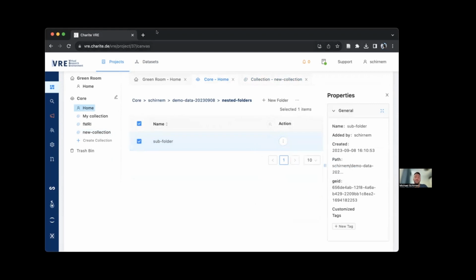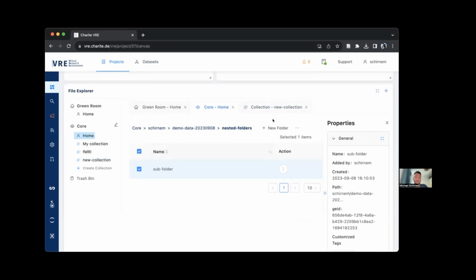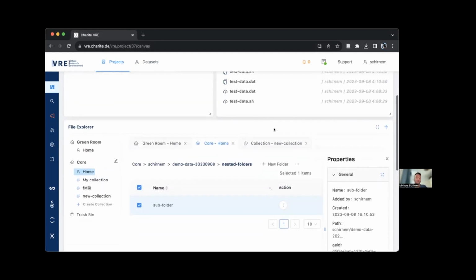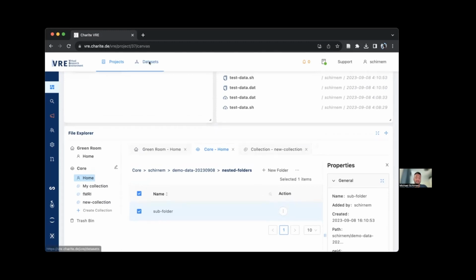But as mentioned by Petra and brought up by Jill, we also wish for a very structured way of annotating data with metadata such that it can be better understood. And for that, we have the datasets feature in the VRE, and we have the attributes feature in the VRE. And both together can be used for this purpose. So let me go step by step towards them.